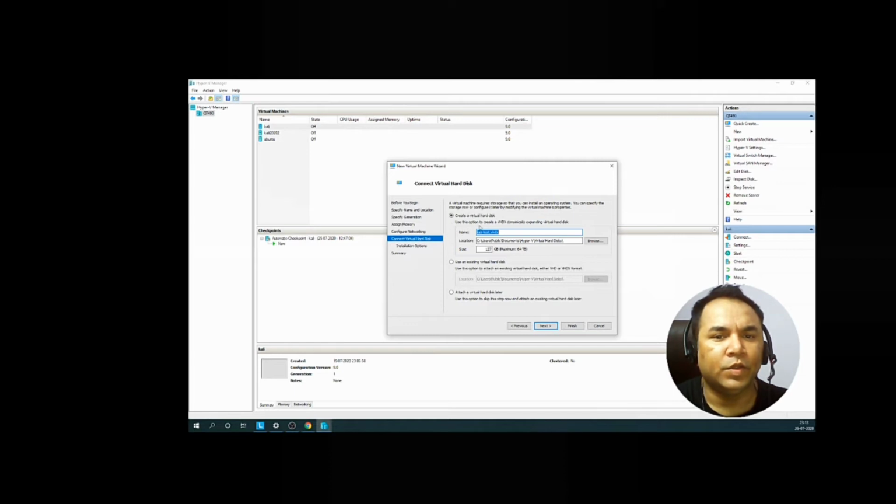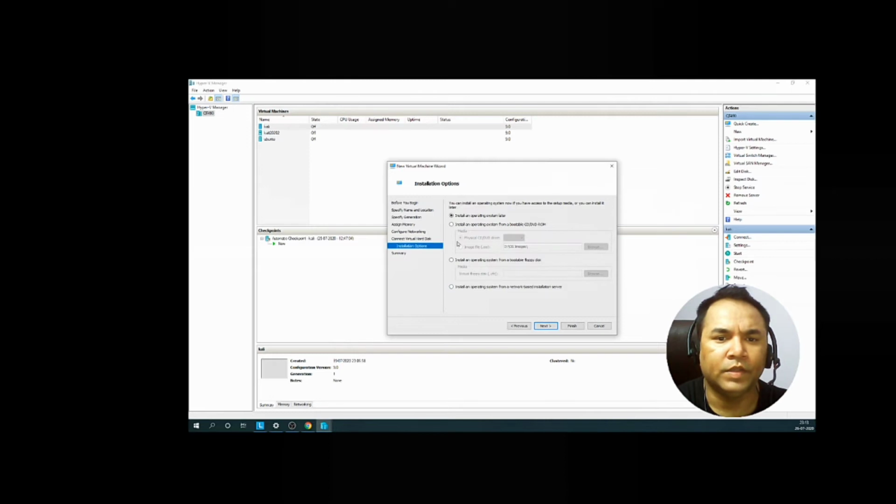This is the virtual hard disk. It is creating the space, how much space your machine will take. Let me just take 40 GB, and yeah, now let's go to next, where we will select the OS, and the OS image I already have downloaded.